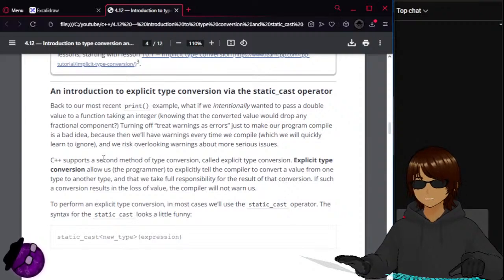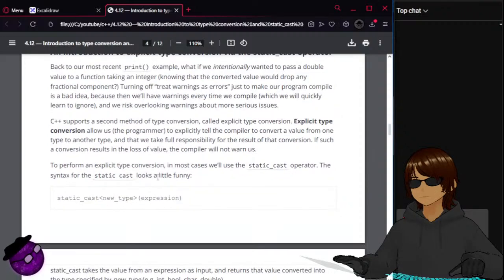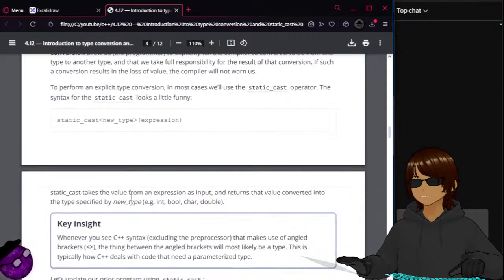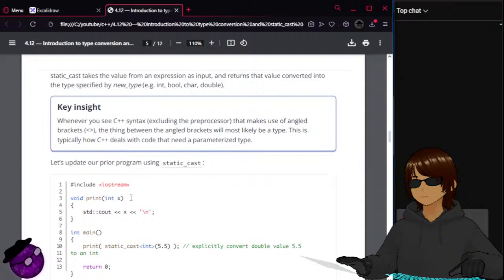C++ supports a second method of type conversion called explicit type conversion. Explicit type conversion allows the programmer to explicitly tell the compiler to convert a value from one type to another. To perform an explicit type conversion, in most cases we will use the static_cast operator. The syntax looks like this. Okay. So static_cast<int> explicitly converts double value 5.5 to integer.